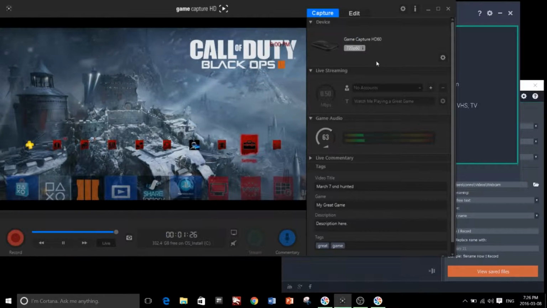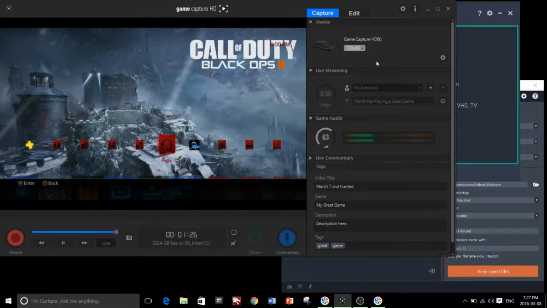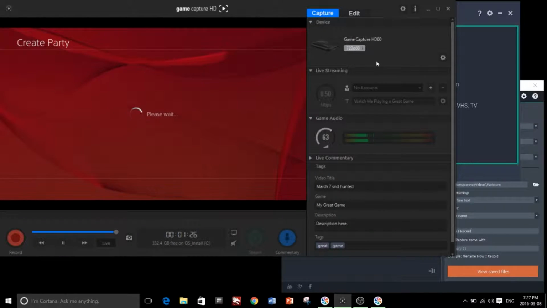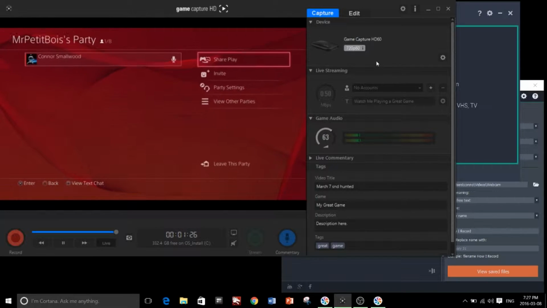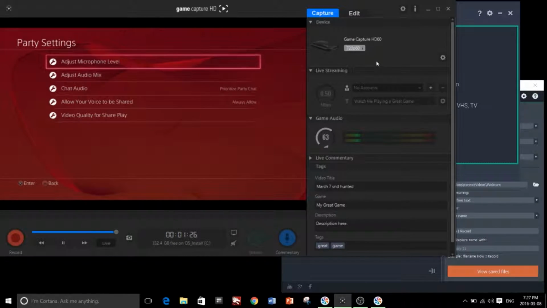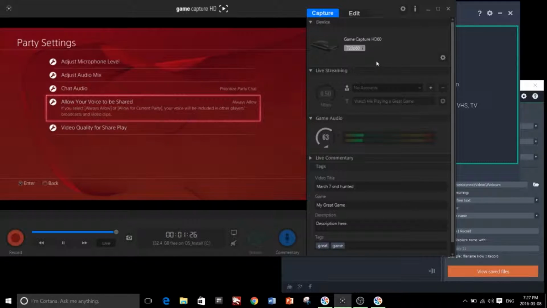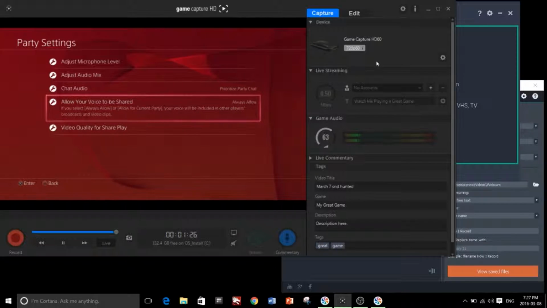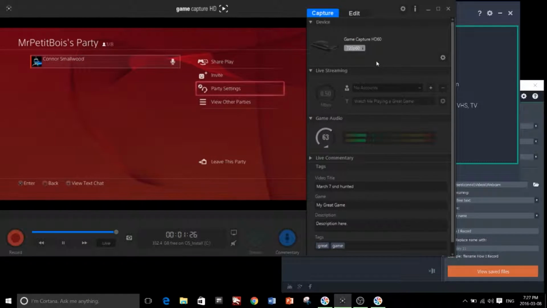From there, you want your people in your party to go to the party you've created. So I'm just going to create a party here super quick. You go to the party, you're going to get them to go down, and you want them to go to allow your voice to be shared, and that's going to be changed. It's always on do not allow. Change it to always allow. Alright, this way whenever you're in a party with those people, their voices go through and are actually recorded through the Elgato. So that's the setup for the Elgato.